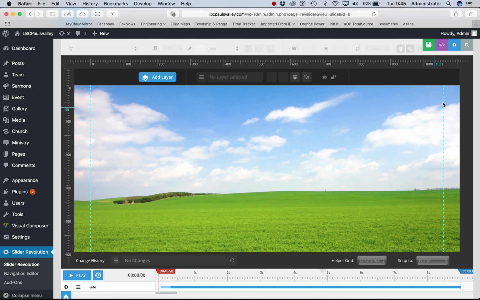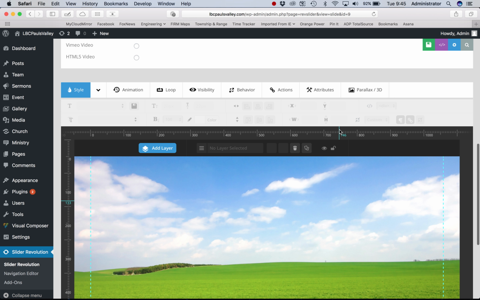And these two blue lines right here, you want to keep all your text and your graphics within these blue lines, just because those are going to be kind of crop lines. Those are kind of the safe lines. So most screens are going to keep everything within these blue lines.